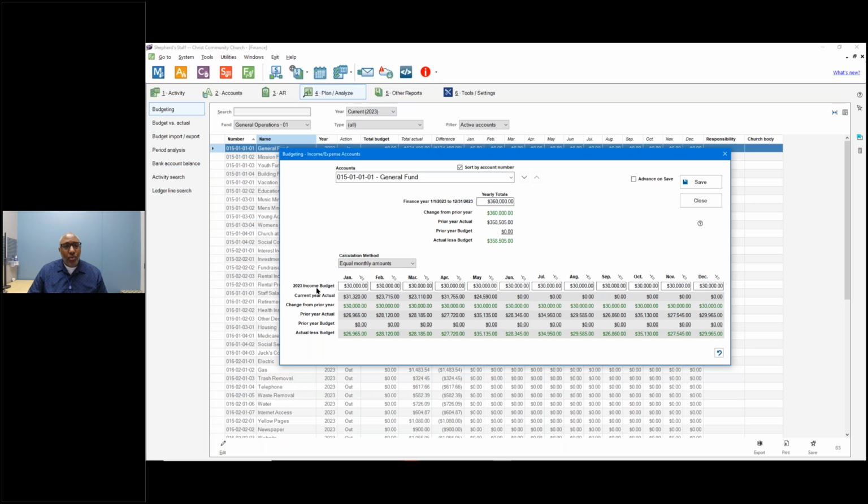So the budget for 2023 would be January, 30,000, February 30,000. And if I like those numbers, all I would do is click save at that point in time. If I didn't like those numbers, I could change them.